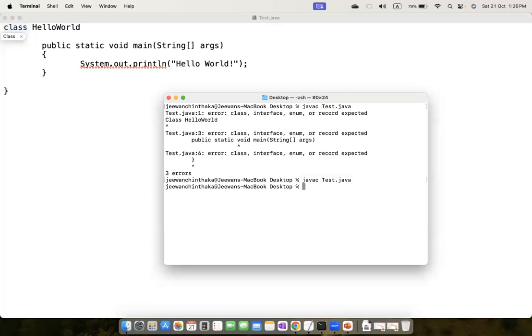Now, what would be the file name? Once you compile, you know it is going to generate the bytecode. What would be the bytecode file name? Is it Test.class or HelloWorld.class? It should be HelloWorld.class, because the class you declared here is HelloWorld.